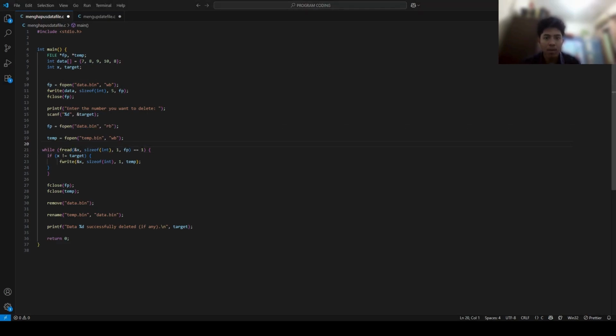So the next, if this equals 1 is true, it enters the loop. If it's not equal to 1, it's an error or we exit the loop. Here, if x is not equal to the target we want, it will be written to the temp file. So the target we want, or the number we want to delete, will not be written to the temp file. Okay.